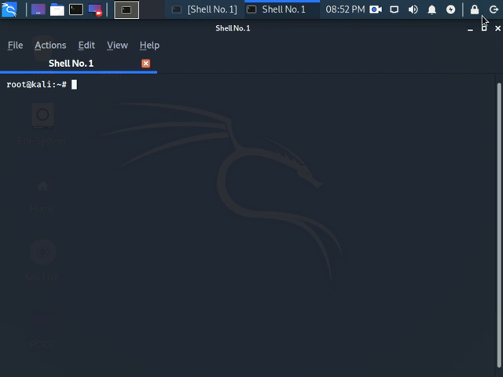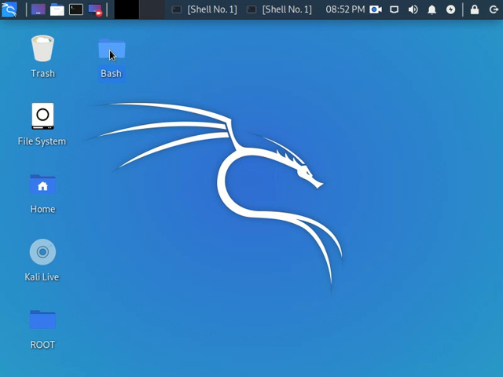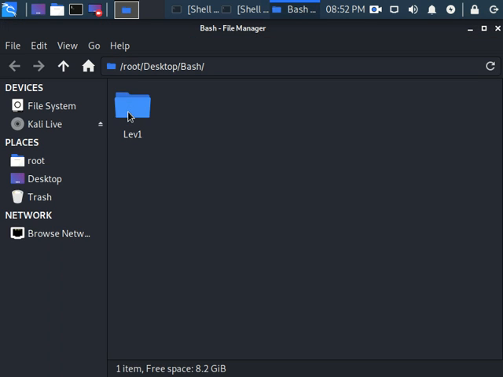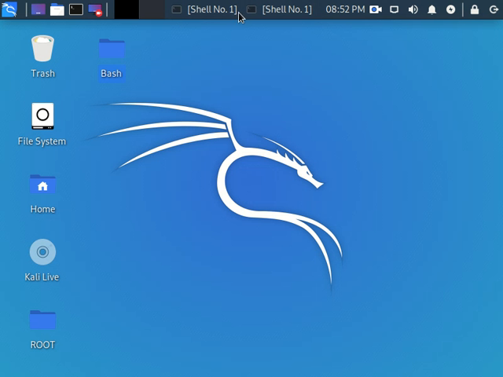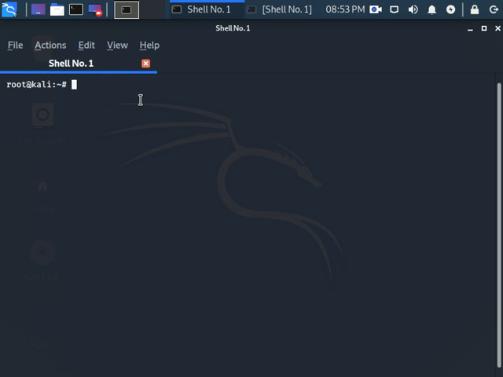I have already in here, on my desktop, a folder called Bash. Within it we have the level 1 folder and the level 2 folder. Okay, now back to the terminal. We are going to change the directory to the desktop. cd De, then tab. You don't have to type all the words in there, okay?